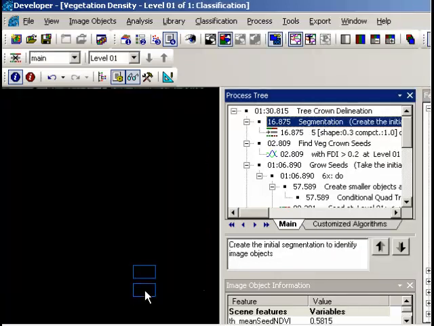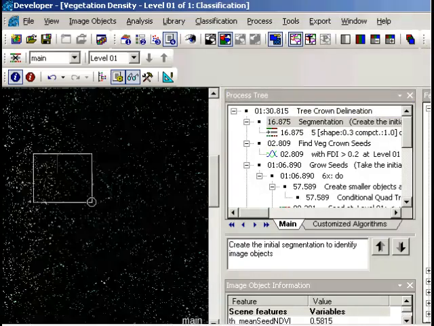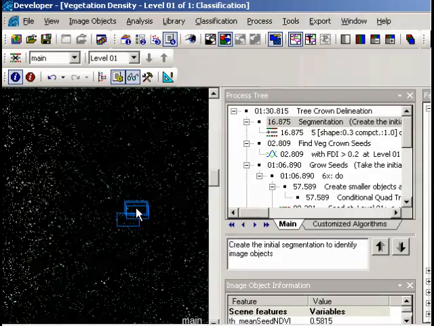You'll see that the segmentation is now complete, and it's taken just over 16 seconds to create that. It's actually really difficult to see individual objects because there's such a high density of them. We won't actually see them until we zoom all the way in, and you can see the fine level of creation of those individual objects to start with.